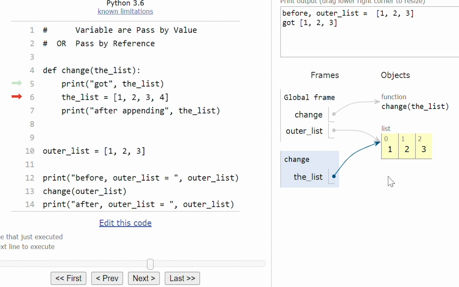Now what we are doing in the memory location, we are creating a new list 1 2 3 4, okay. Even though list is mutable, here we are assigning a new object. The list is assigned with the new object 1 2 3 4. So 1 2 3 4 will be created in the memory, and the list will point to the new object 1 2 3 4. Our outer list is still pointing to the 1 2 3 only, okay.